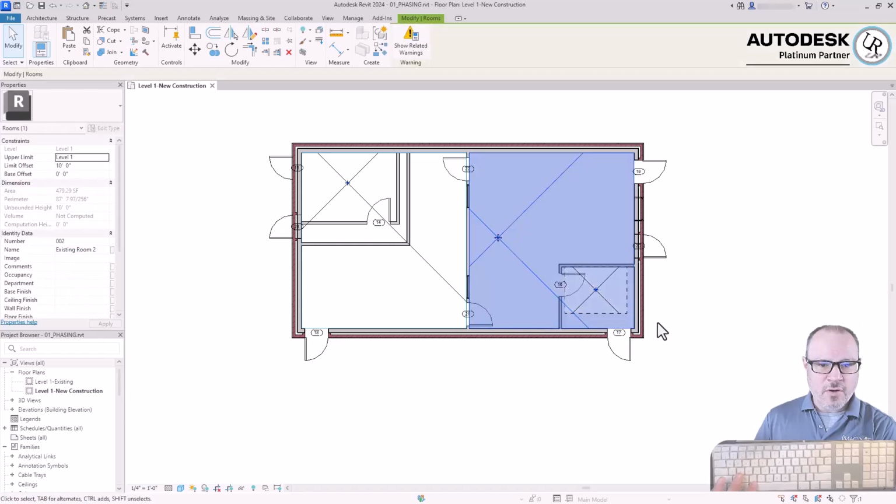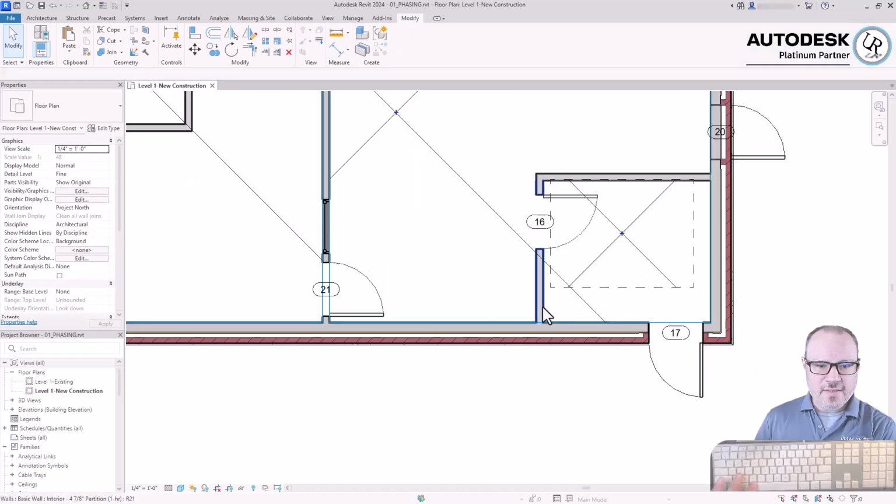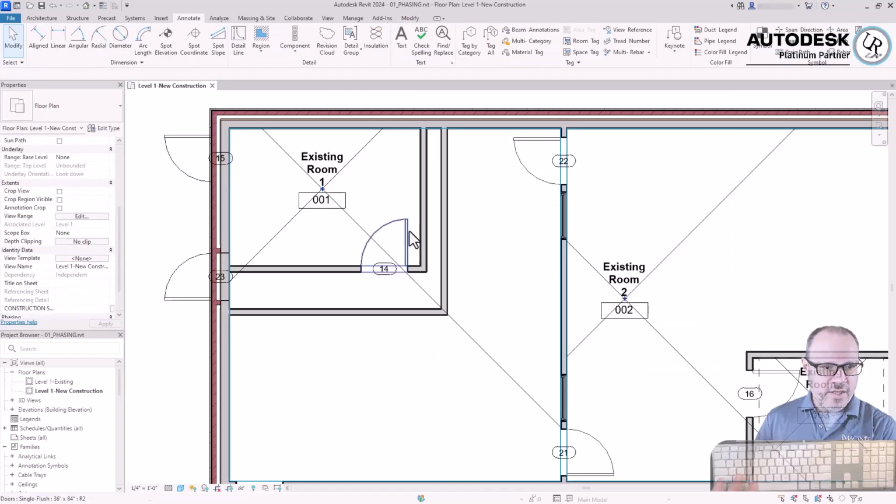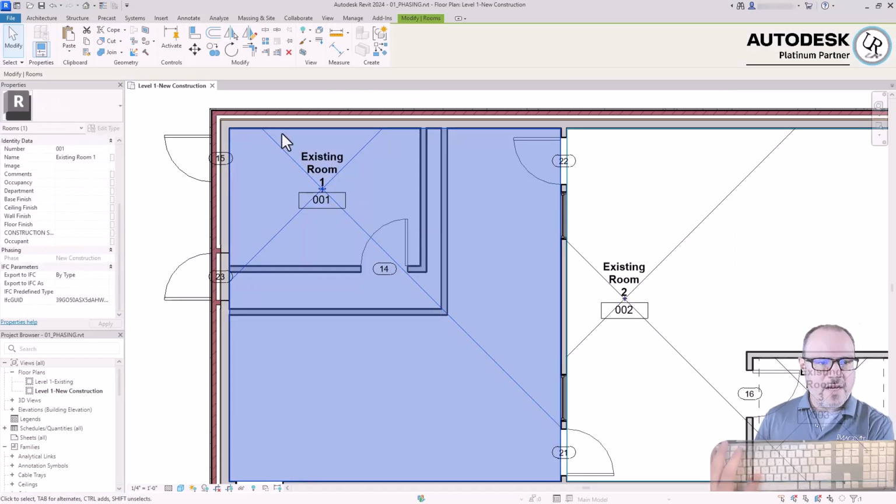Now the rooms themselves are automatically confused because some of this information is coming from different phases of the project. Tagging these rooms, it does show the same naming convention, but if I look at the properties of this room, it says phasing, and the phase is new construction, and it is grayed out.